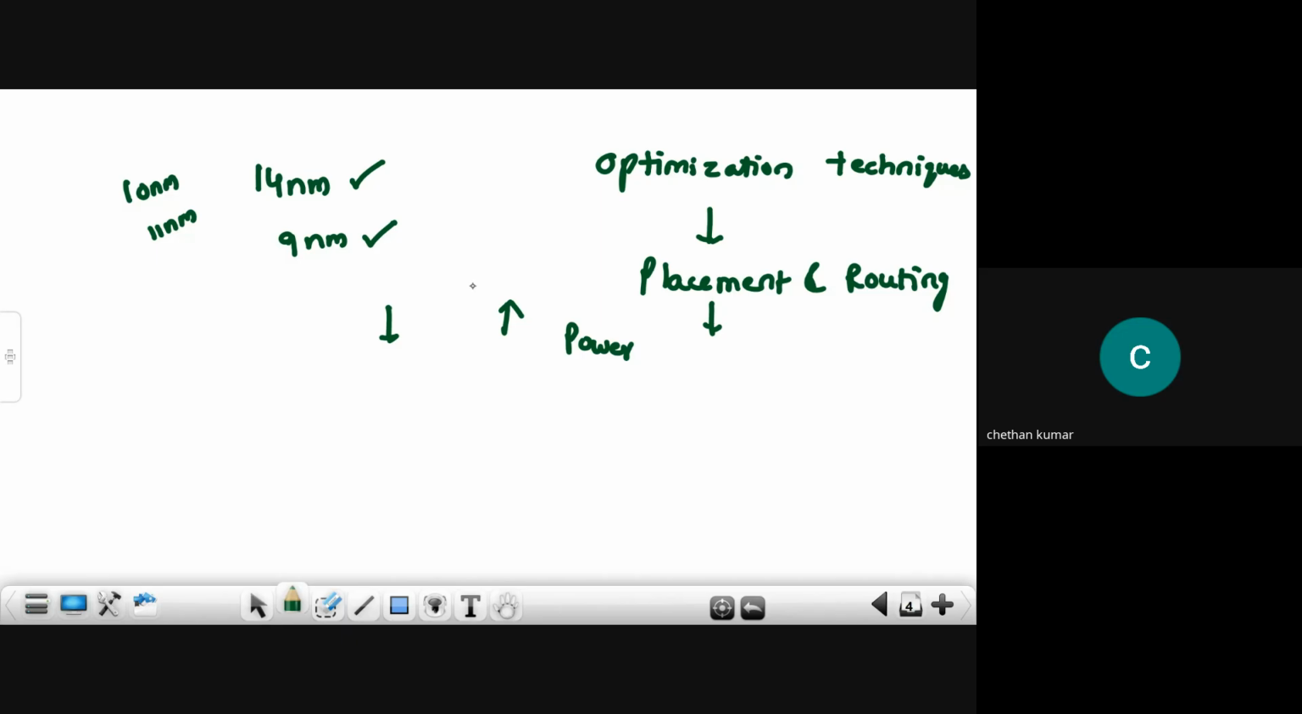Okay, so they have to balance both things. They have to reduce the size, and at the same time they have to meet the power requirement, the frequency requirement, and the required functionality. So by taking all the things into consideration, they went for these nodes. Okay. So one more doubt.